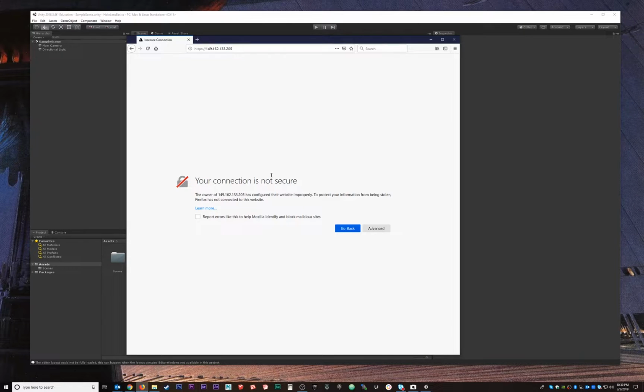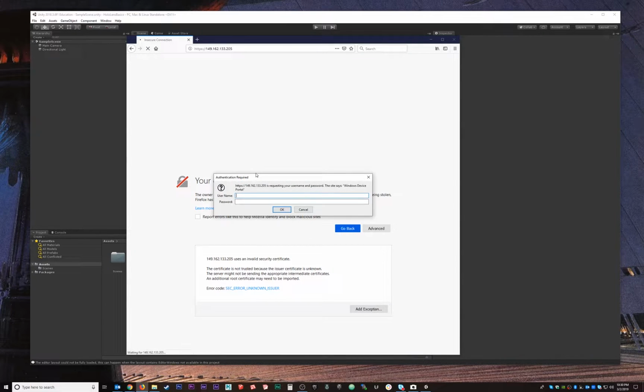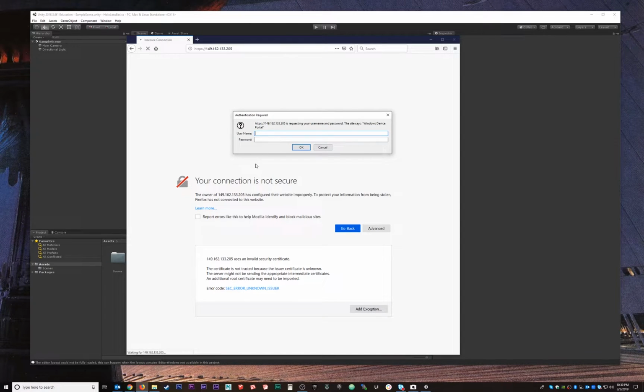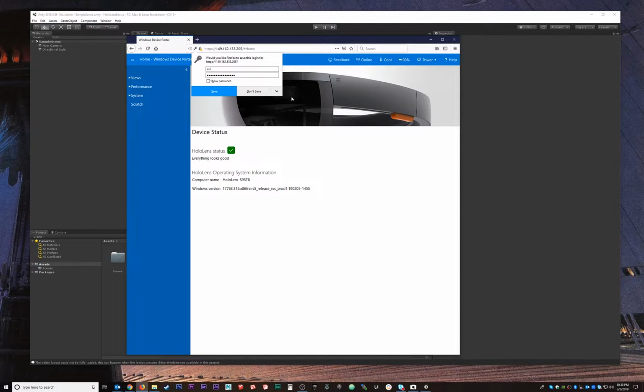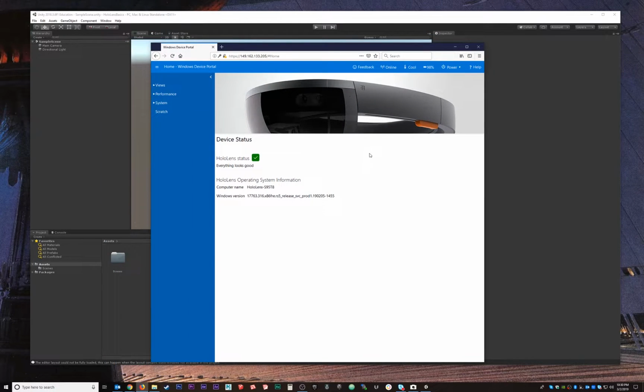And then you're probably going to find that it comes up with the connection is not secure. So you just say advanced, add exception, or proceed if you're in Chrome. And then it's going to ask you to log in. And if you need this login information, you can contact the ABL at vishelp@iu.edu if you're using one of our HoloLenses. Okay, and then you're going to basically be given access to this developer portal here.